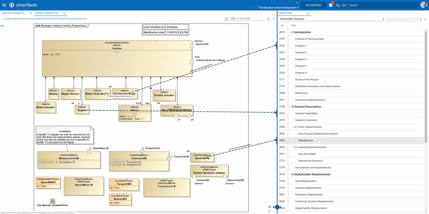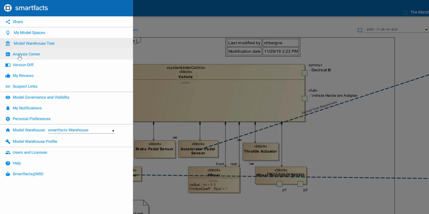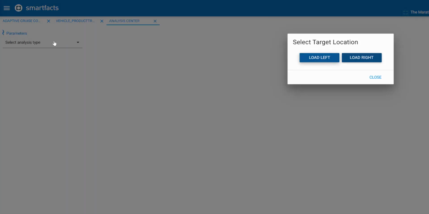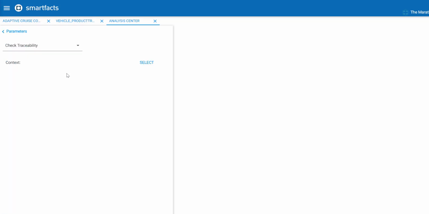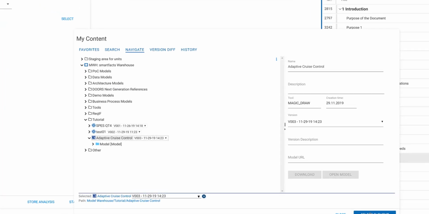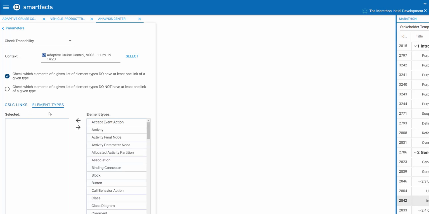Yeah, there is one more question. How good is the coverage of our links we have built? So let's call our analysis center, and we select the traceability analysis, and now we have to select the context. Context can be a model, but it can be also any package inside the model. We have used derived from requirements, so we want to analyze that.